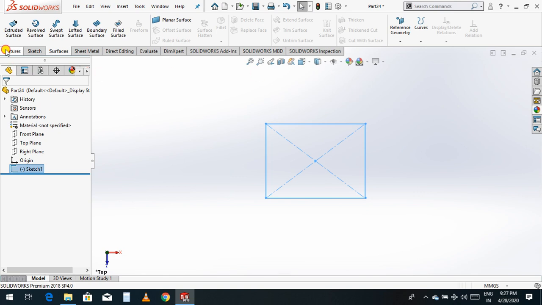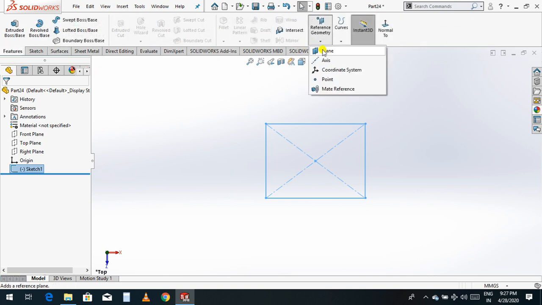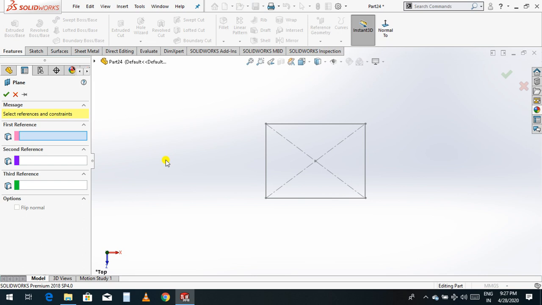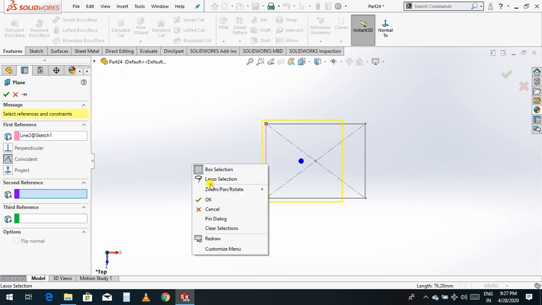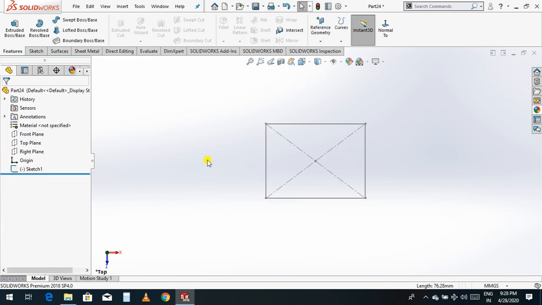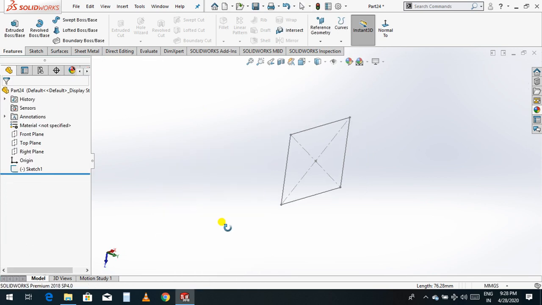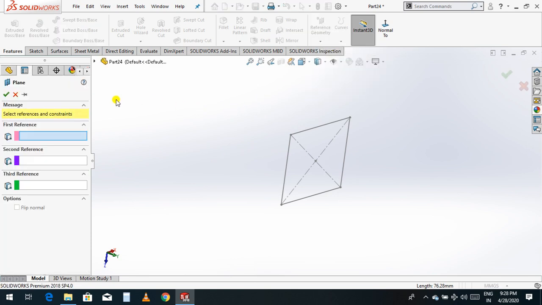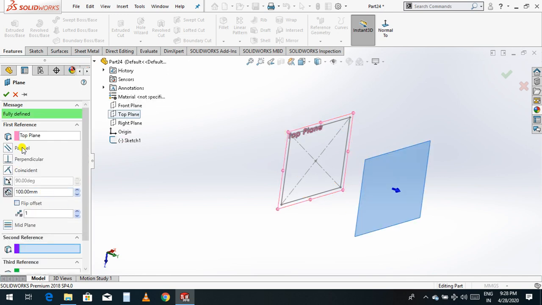Now just go to feature, select this reference geometry plane 1 and choose this plane. Now just rotate. Now just go to surface reference, select the plane. I'll choose the top plane and give a distance, 100 or 50, whatever the distance will be from this plane to this plane. I'll give a distance 100. Okay.